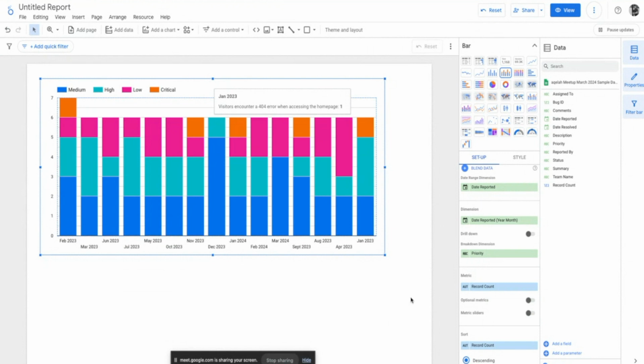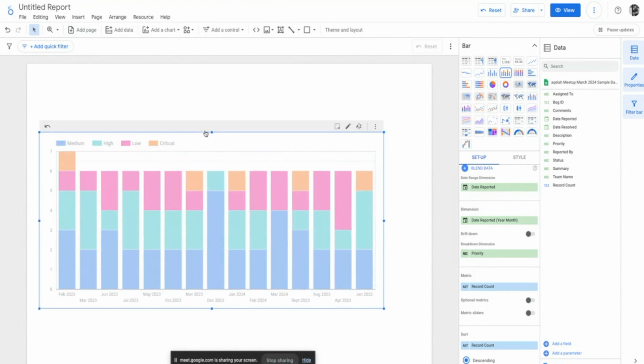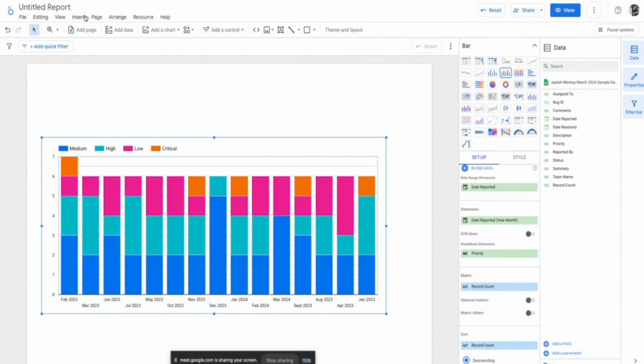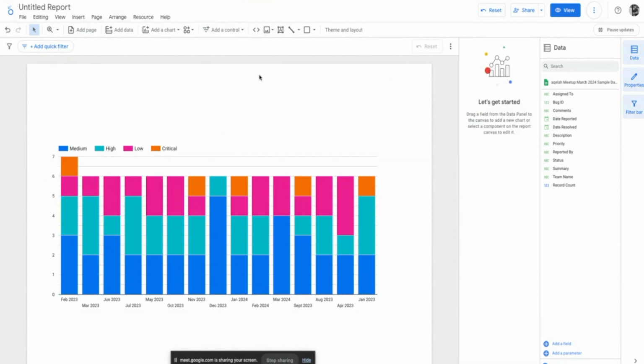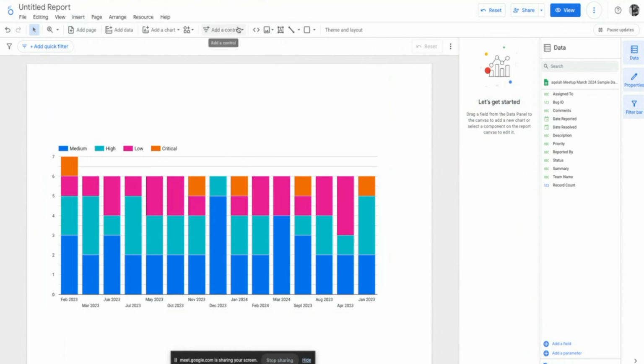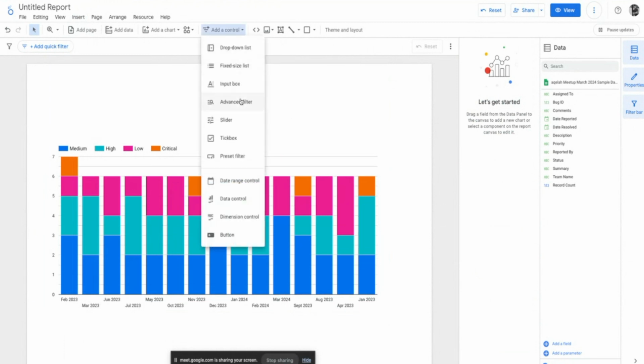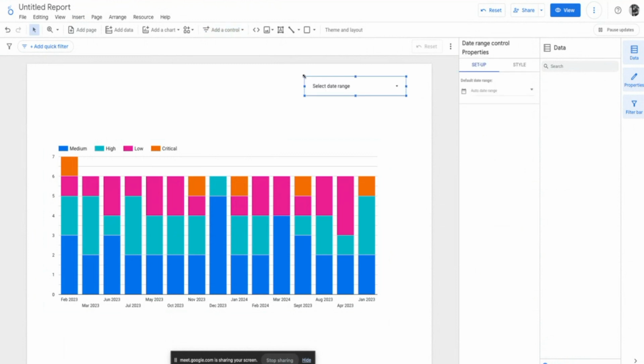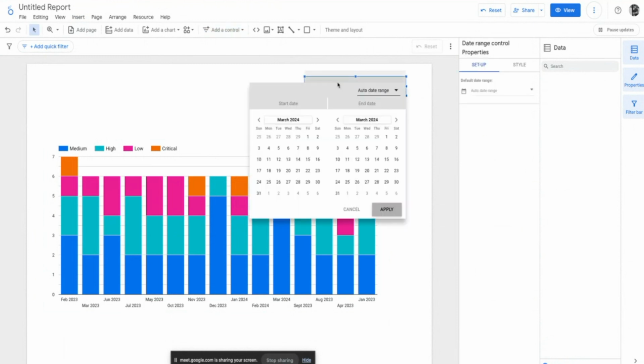Now you can see that it's been changed to the priority, and you can see that, okay, February, March, April, June, May, but it's still not starting from January, right? So what should we do? If you want to control the date field, there is something called insert. There is something called date range control. Yeah, sorry, control here. So date range control. You select it over here.